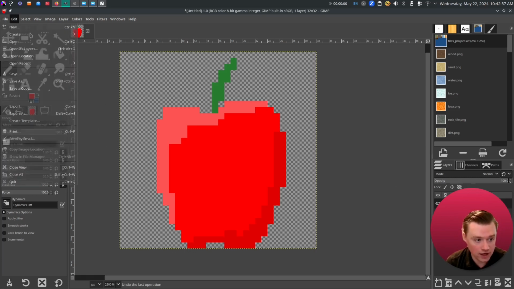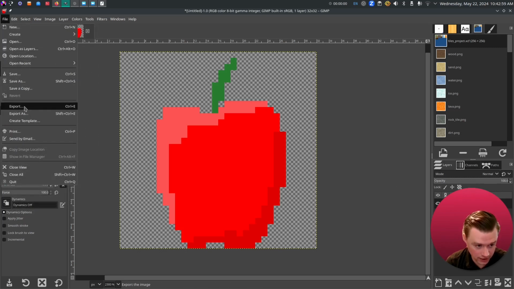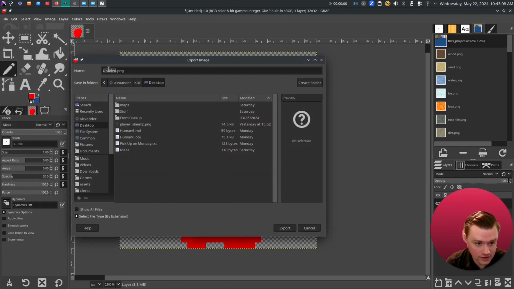So we're going to go to File, then we're going to go to Export. And then inside of here, what we're going to do is we'll do apple.png. There are other formats. There's obviously like JPEG or, you know, there's WebP. But PNG is the one that's most compatible.